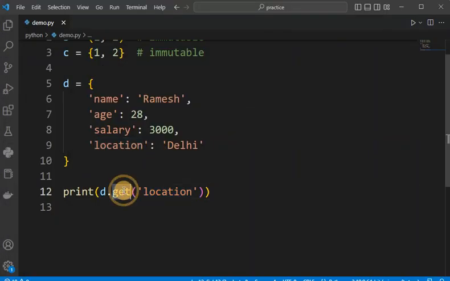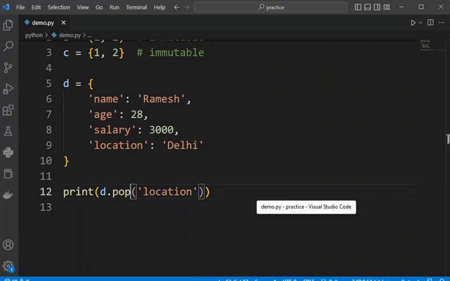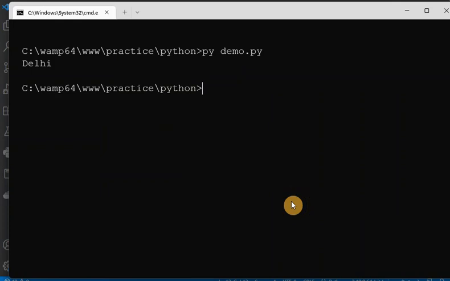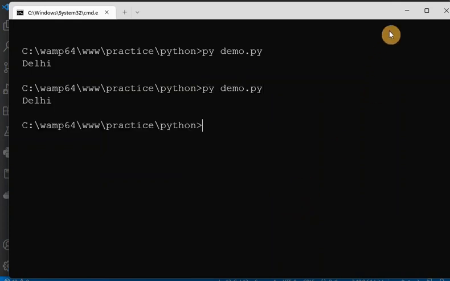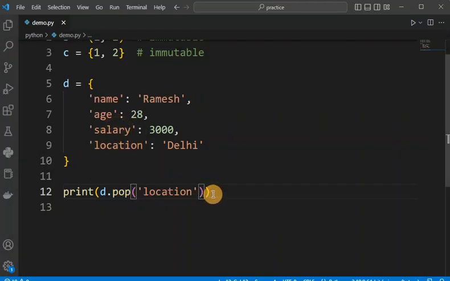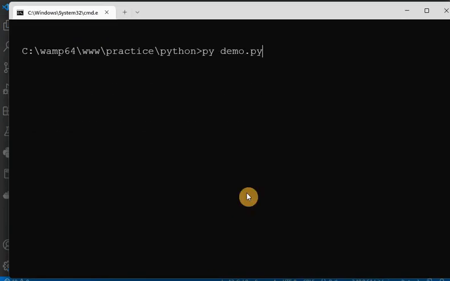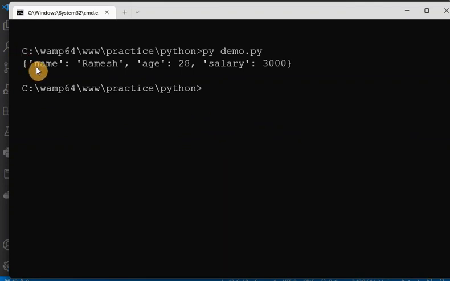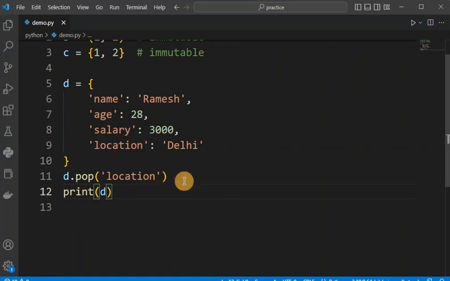In a similar way, if you want to pop, you can pop it. Let me show you. Daily is showing because we just popped it. And after the pop function, we can print the dictionary and we can see the location is popped out. You can see here name, age and salary are showing, but the location is not showing because it is removed from this dictionary.